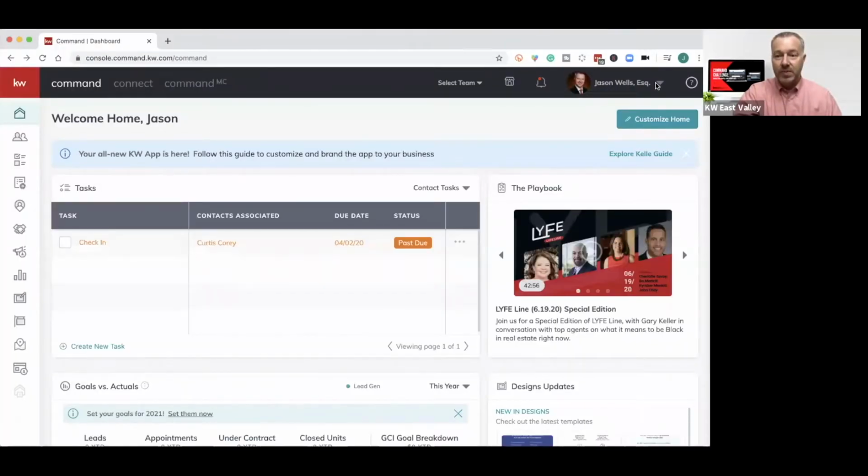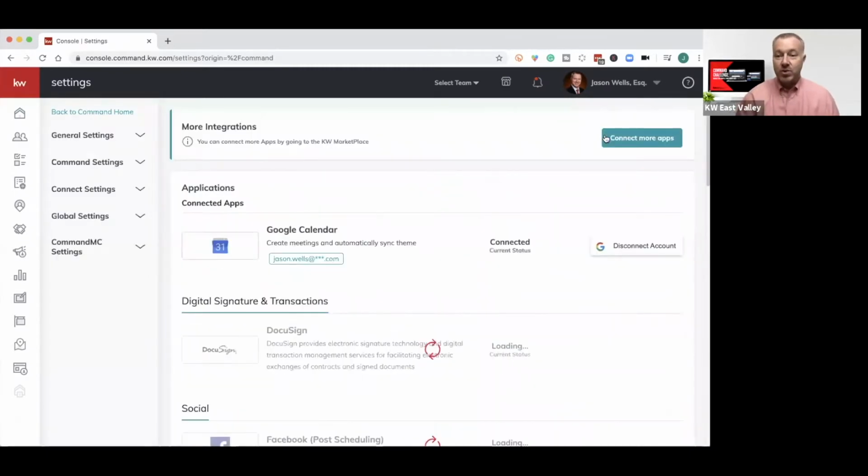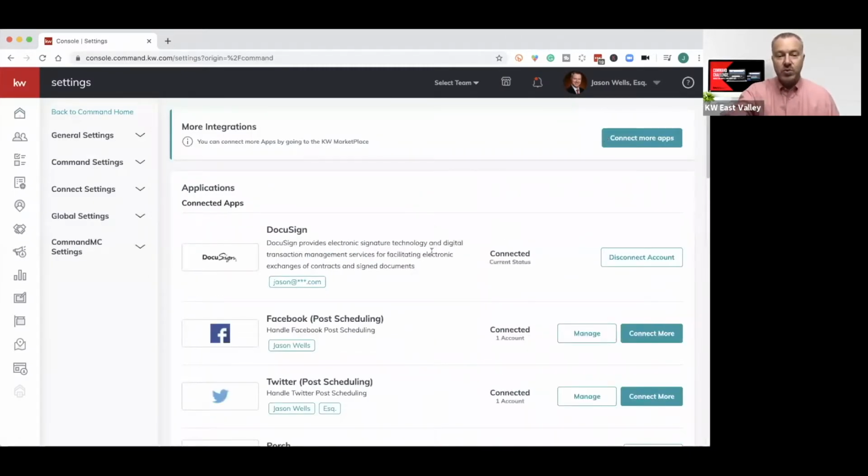Okay, first thing you're going to need to do within Command, of course, is go log in. After you've logged into Command, as you see, I'm here, I'm logged in. You're going to come up over here by where your profile is and select Settings. Now, this is all the back-end settings within Command. This is also where in week 2 of the Command Challenge, we went through and we connected all of our apps. If you haven't connected your apps, make sure you go back and watch Command Challenge for week 2, as that is when we went over this.